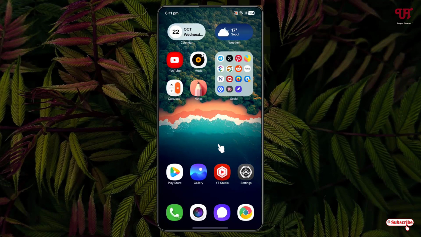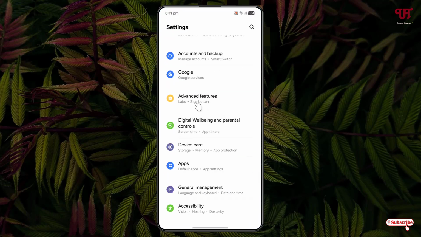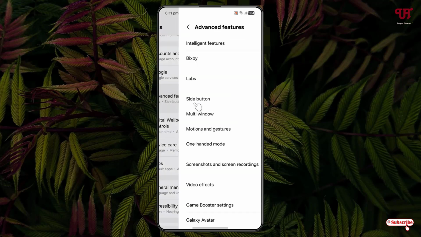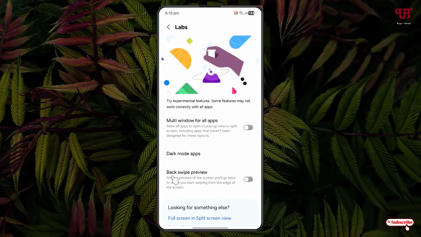So firstly, just open the settings and scroll down below, and now you'll see one option, Advanced features. Just click on it. Now just click on this Labs. And here you will see one option, Back swipe preview. So just turn it on.